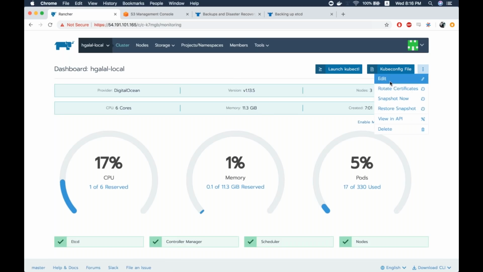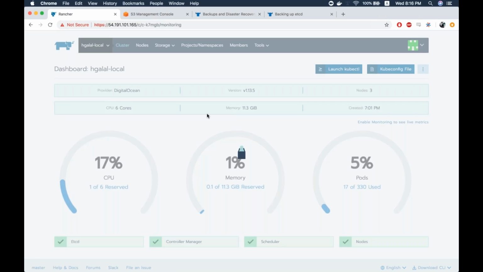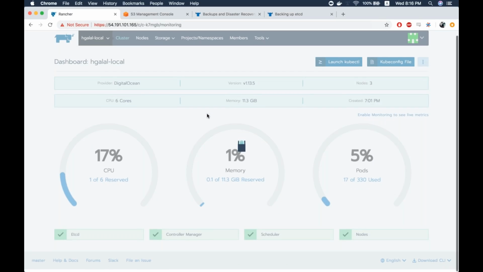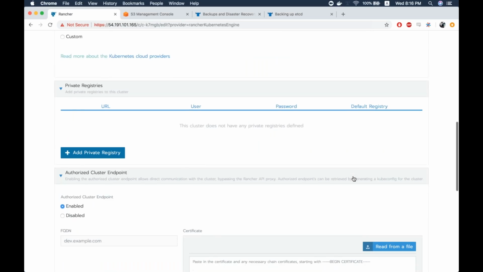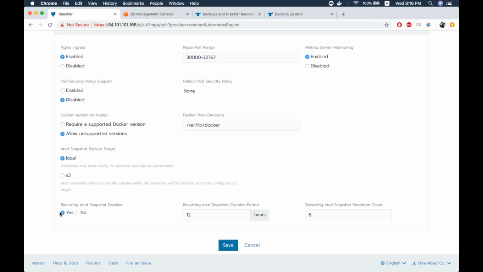If you go to edit cluster and go to the advanced options, you'll see that recurring snapshot is already enabled by default, and it's configured as a local snapshot, so it's taking backups on the local nodes. It's configured to take a backup every 12 hours, and it has a retention count of 6 backups, which means it only saves 6 backups on the node. After that, it deletes any extra backups when it takes them.